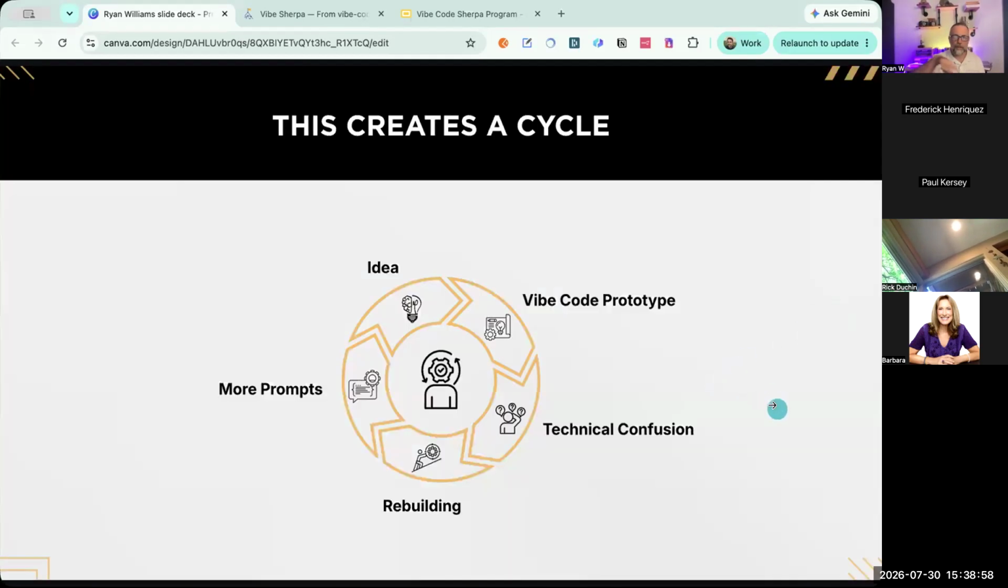So this, to me, creates a kind of life cycle that is dangerous and you've got to be careful with, which is: you have an idea, you vibe code the prototype, you end up in technical confusion pretty quickly. Software developers exempt from this. You end up rebuilding, and then you end up with more and more prompting, and you kind of get lost in the process.